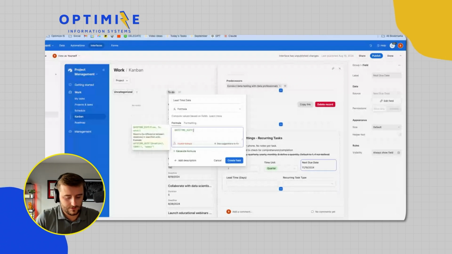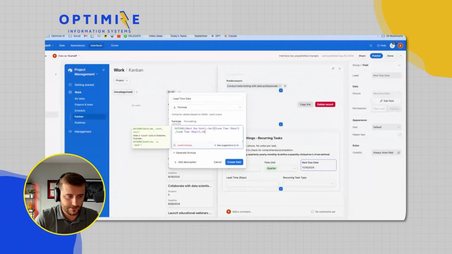We're going to say date add next due date count. I'm going to say -1 times that thing that I just added because I want to subtract that many days for lead time. And then here I'm only giving the option for days.